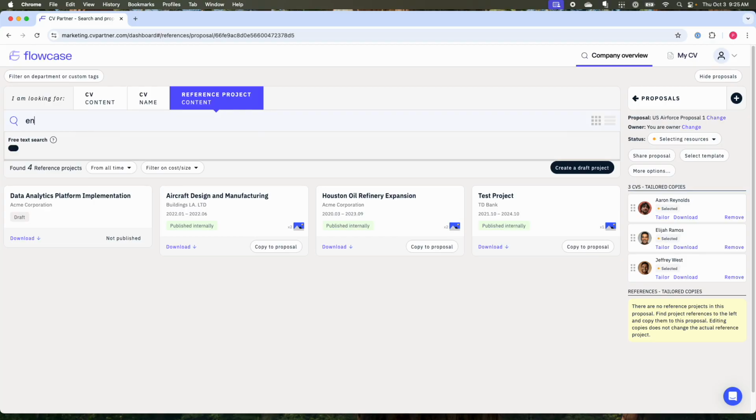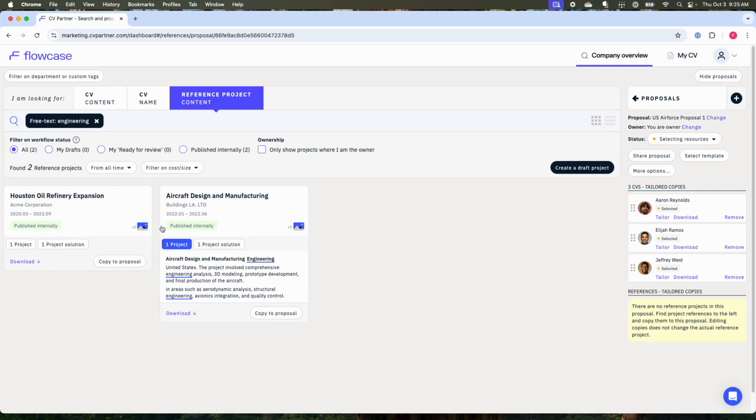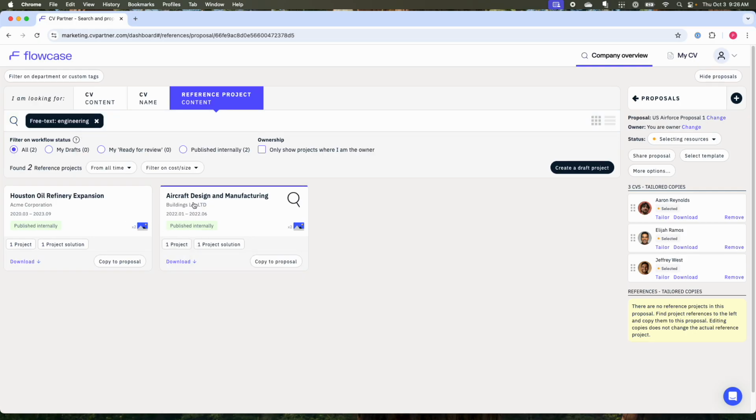So if we do a free text search for engineering, we can see that aircraft design and manufacturing, and then Houston oil refinery expansion. Now we're dealing with aerospace, so it sounds like aircraft design and manufacturing would be kind of in the wheelhouse of what we're looking for.